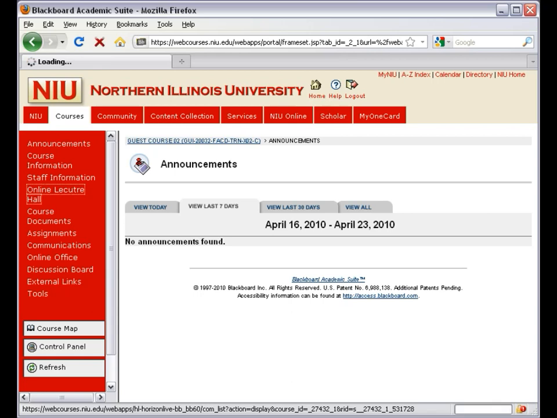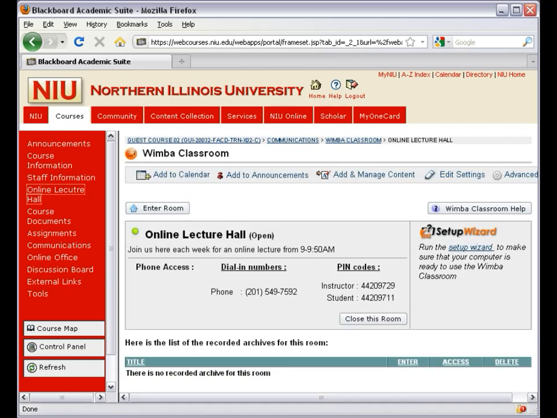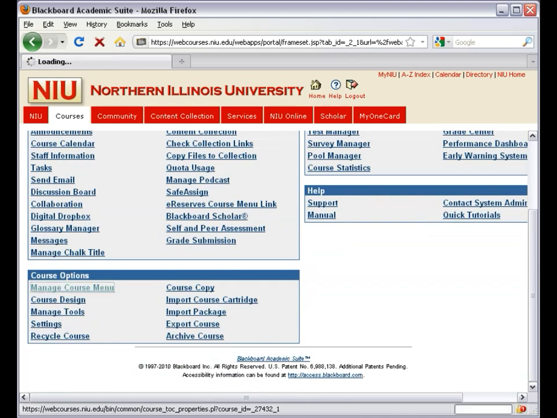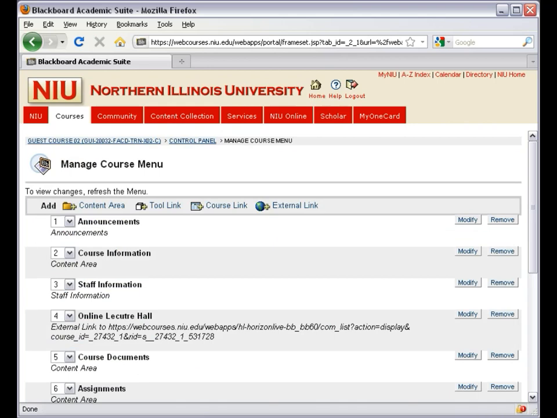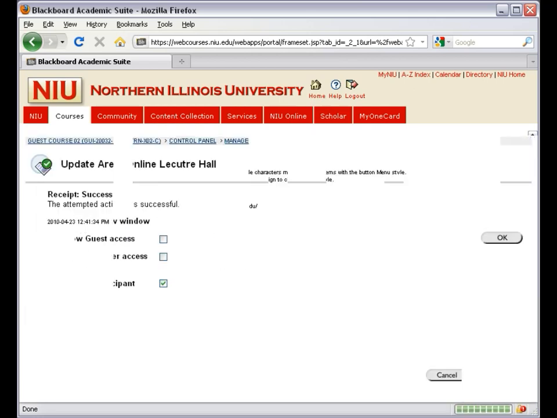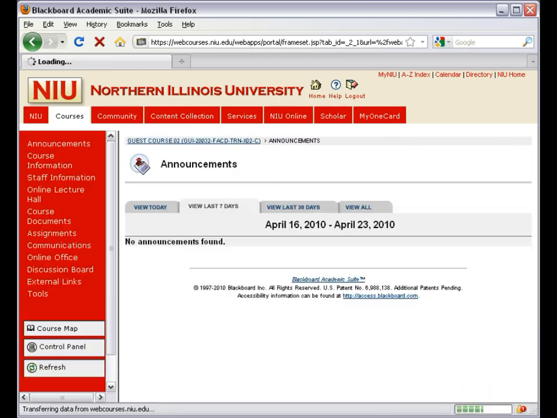I see I misspelled it, so we can go back. I spelled it properly in the title, but I misspelled the link in my menu. I could go back to the control panel and to manage course menu, and now I'm going to just fix that. And one of the great things about using Blackboard is obviously you can always make changes. If you make an error, you can always fix that error.